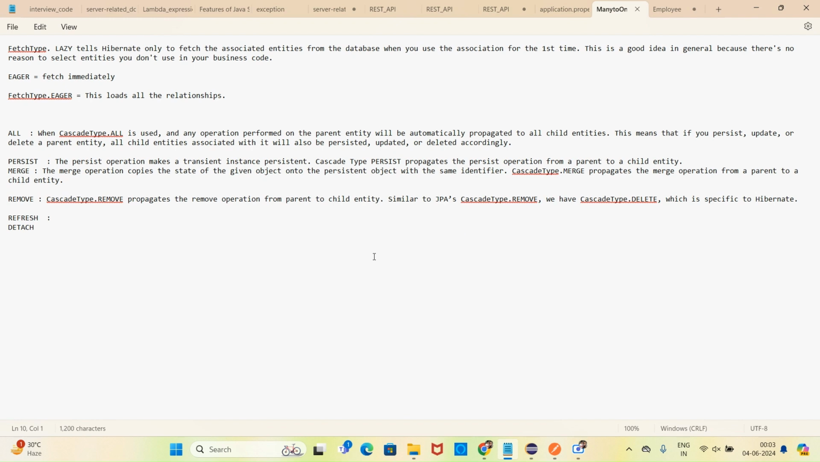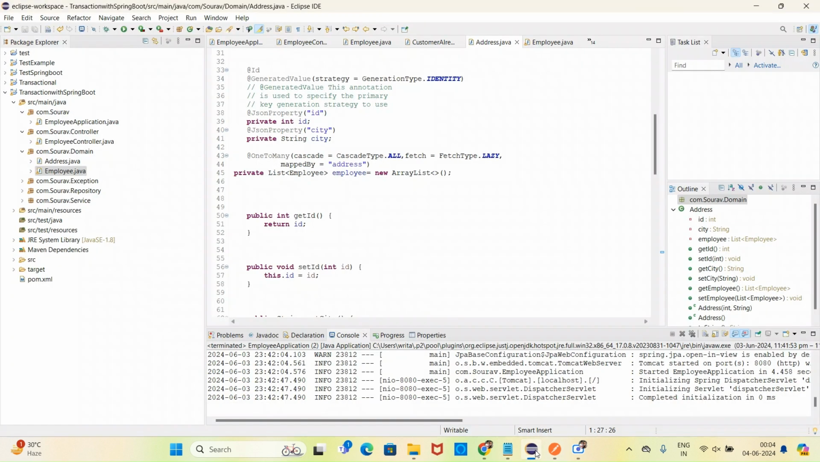This is one of the important things. For a Java Spring Boot application, whenever you create one using mapping relationships, you should use fetch type dot lazy, because with fetch type dot eager, it will load all the relationships each and every time. But with fetch type dot lazy, it loads only when you first try to access the associated data. That's why we are using fetch type dot lazy. And then I am keeping one more thing, mapped by address.